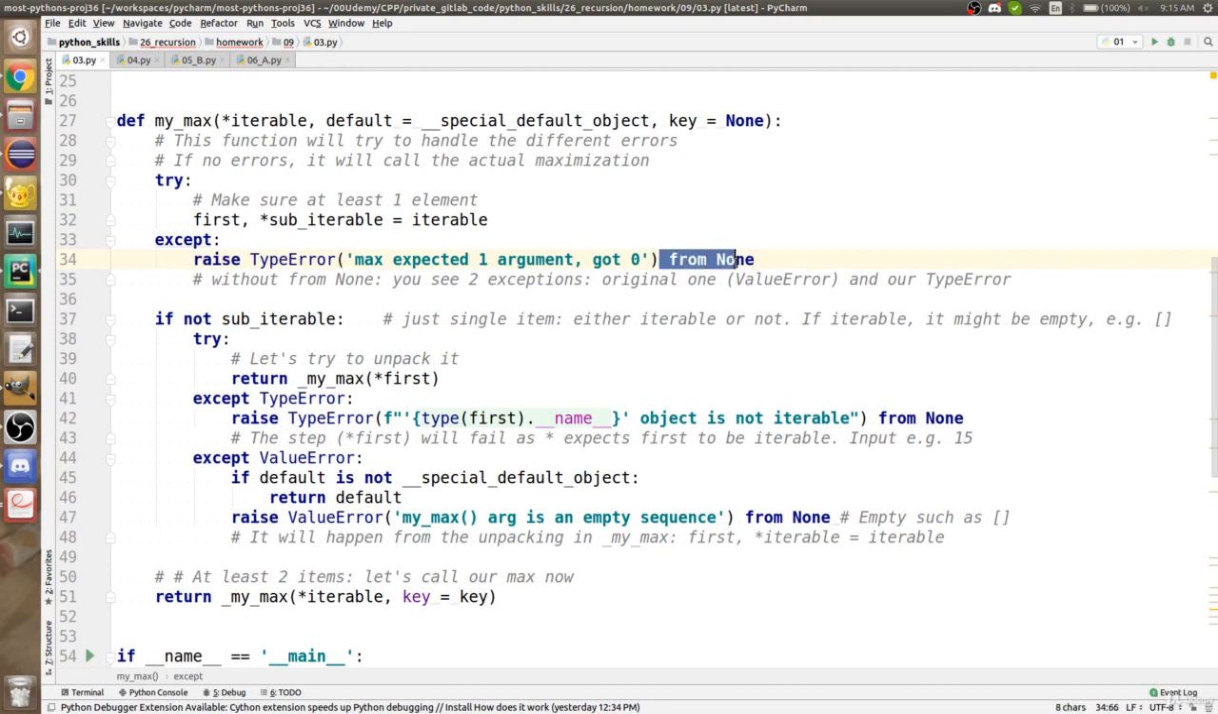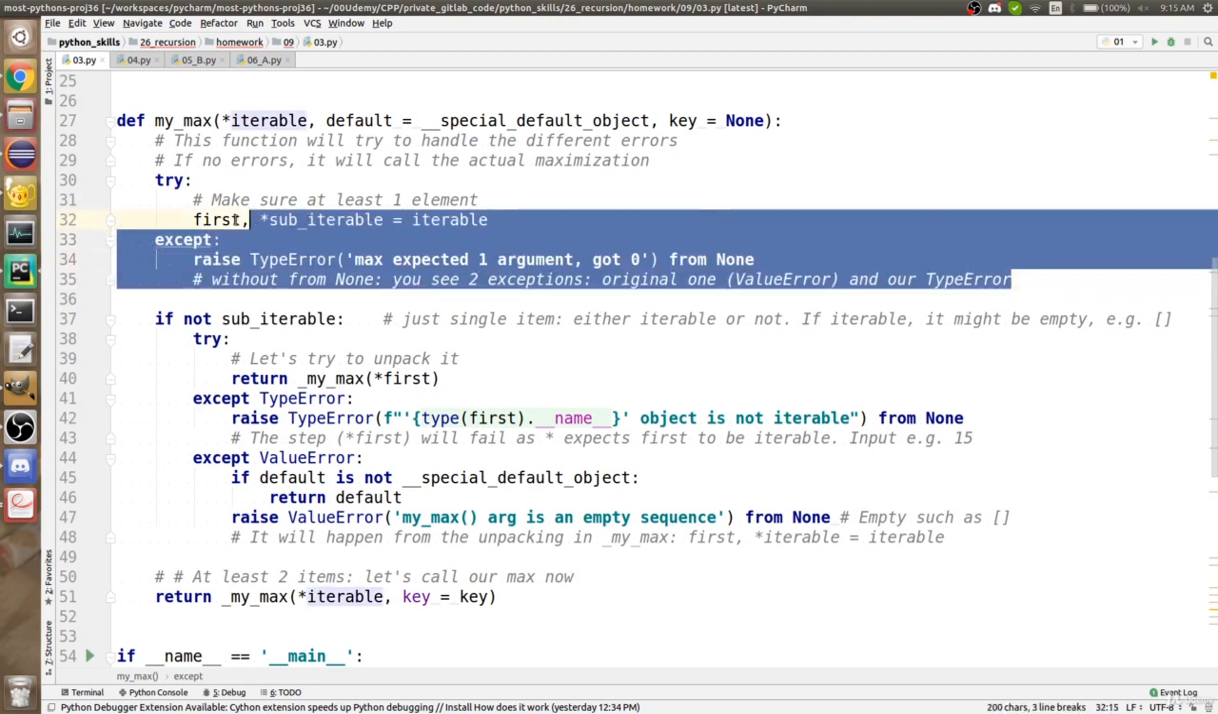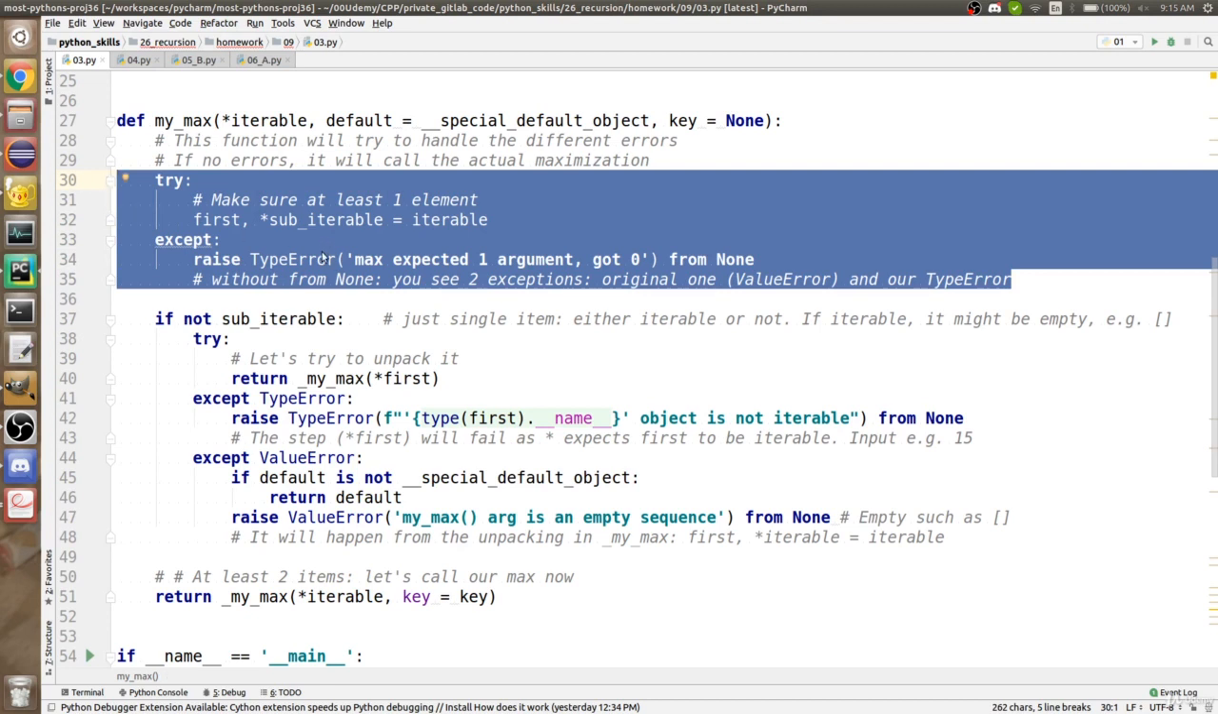Observe here this "from None". I didn't mention it in the exceptions section. When you write "from None", if an internal exception happened here, its error message is going to be hidden. If you'd like to hide some internal error and just focus on your error, you pass it here. If you remove this line, it's going to show some internal error and also this error. This way we handled the first possible error, which is that there are no arguments at all.